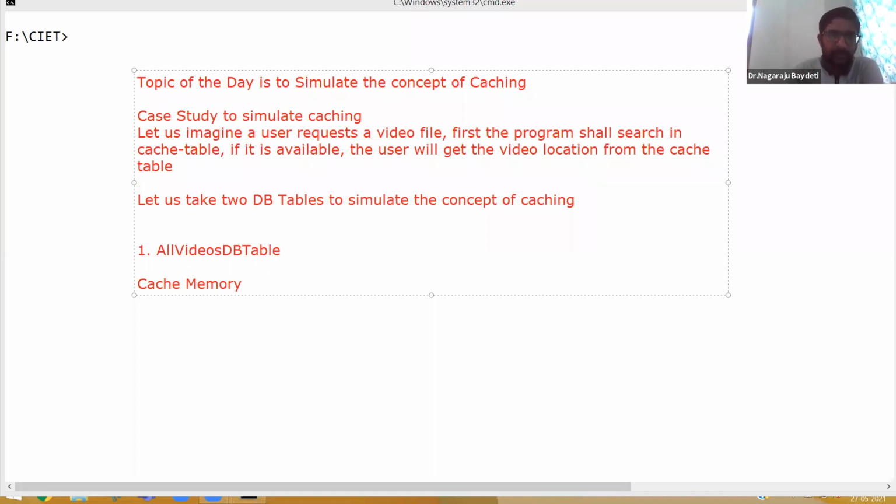So what I am going to do is keep some metadata about the video. For example, what is the video ID? What is the name of the video? Where is it available in the machine?